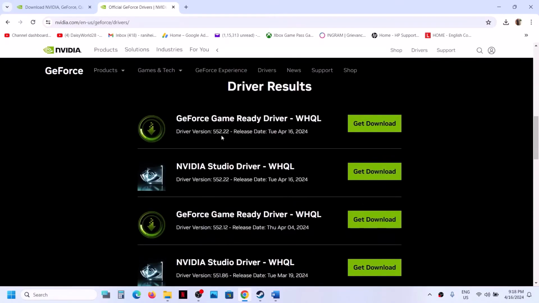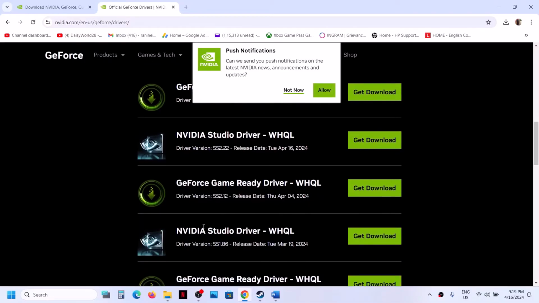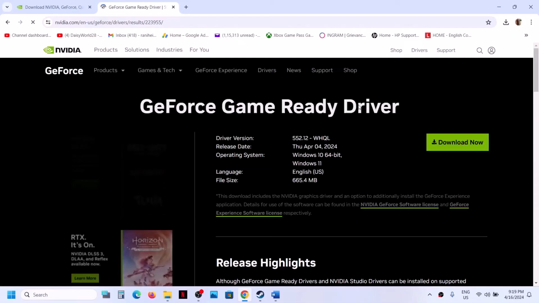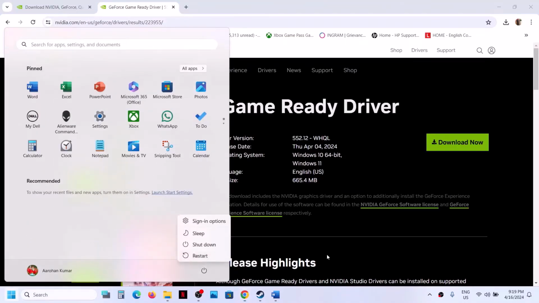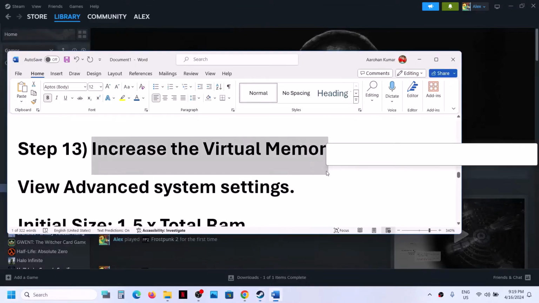Now scroll down over here, whichever is latest you will see at the top. You can roll back to previous GeForce Game Ready driver, or maybe before that. So you can try installing the previous, like older version of graphic card drivers. Click on get download. But when you try to install it, make sure that you put a check on the box which says perform a clean installation. After clean installation, restart your computer and then launch the game and then check. Next step is to increase the virtual memory.